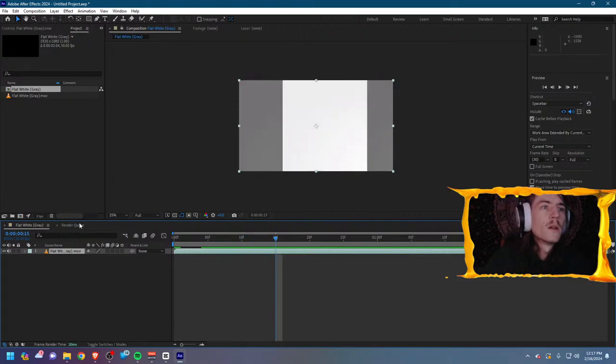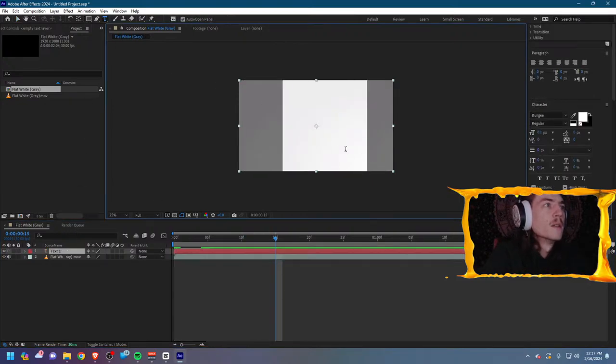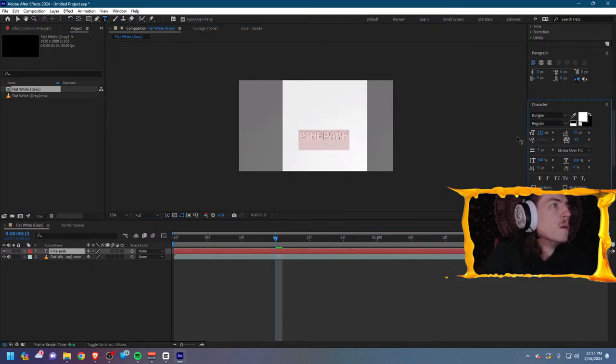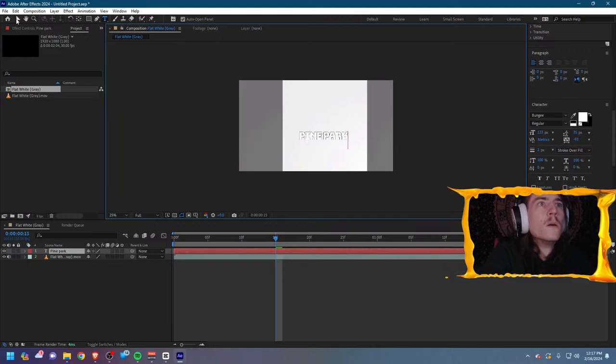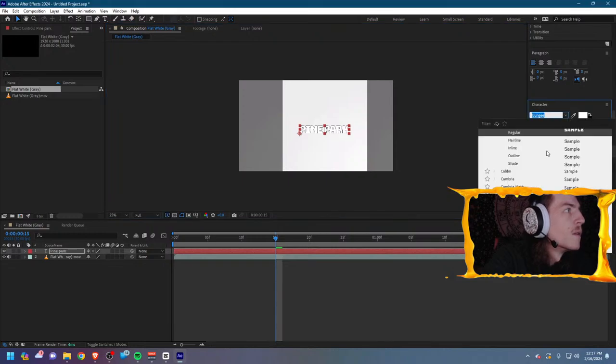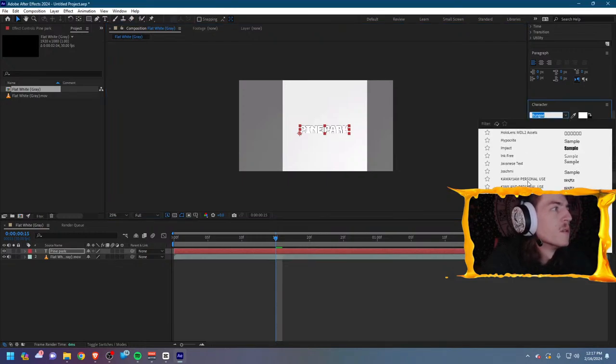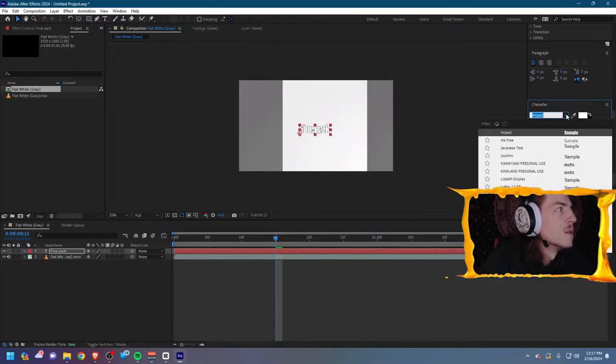So right here, I could just see some motion track text playing part. Their font is usually something real simple and slender.